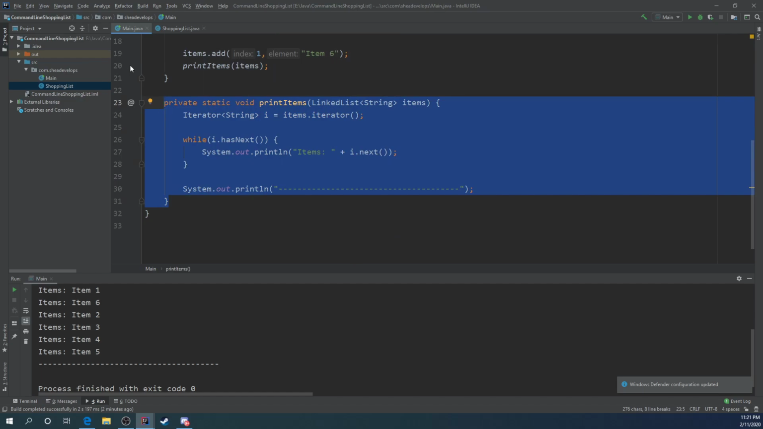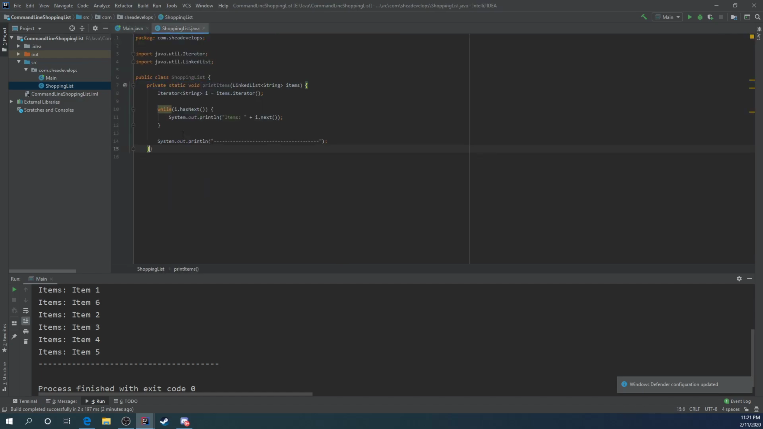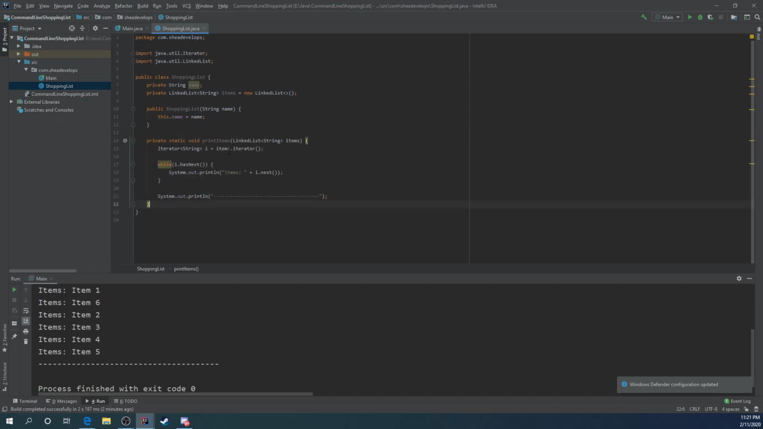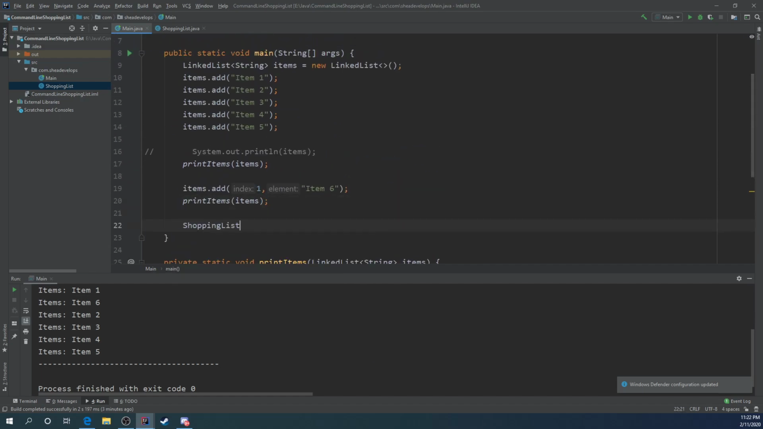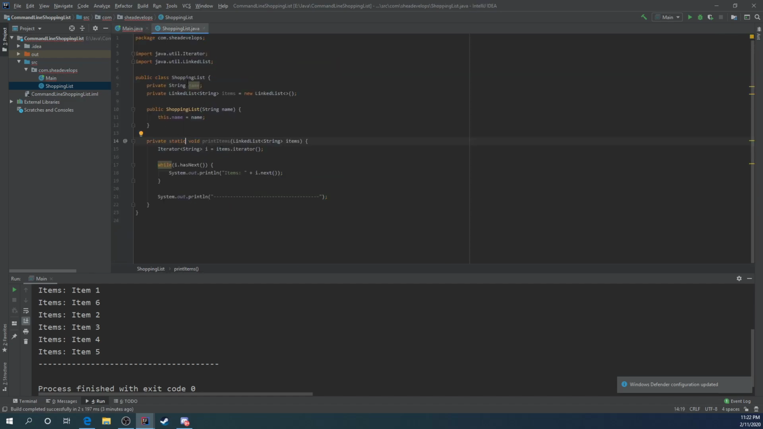We're going to take that, we're going to copy it, and we're going to paste it here, and we're going to remove the word static. Now static would allow us to run this command, let me just go ahead and show you. It would allow us to run this command without actually instantiating or initializing our shopping list class. So if we just wanted to go shopping list dot print items, make sure that's correct. Yeah, shopping list dot print items.